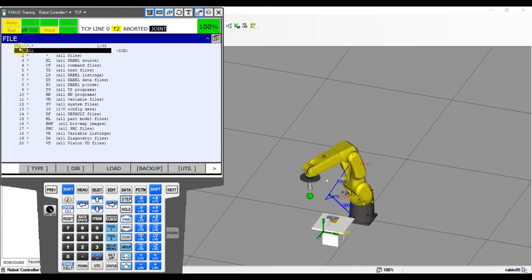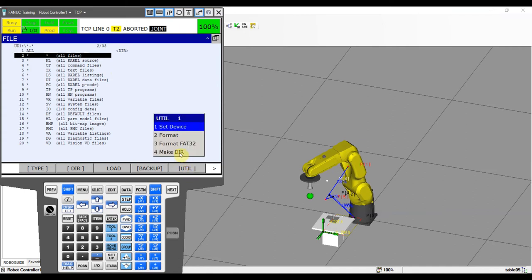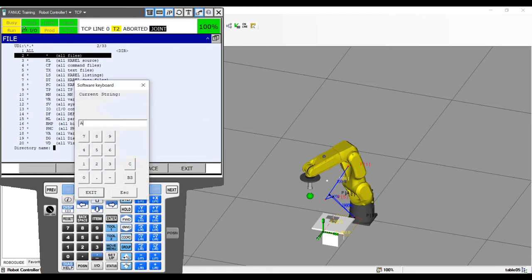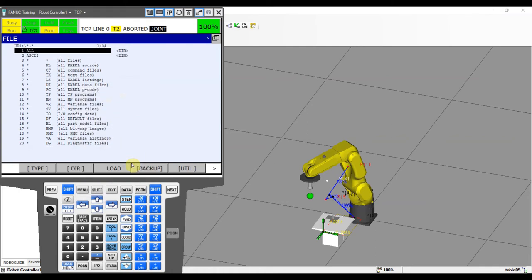And I'm going to show you the ASCII backup. So the same story. I'm going to make a new directory, and I'm going to name it ASCII. Now with the arrows, I'm going to select it, hit enter. Again, you can see that we're in the directory, and I'm going to make the ASCII backup. So I'm going to go to backup.